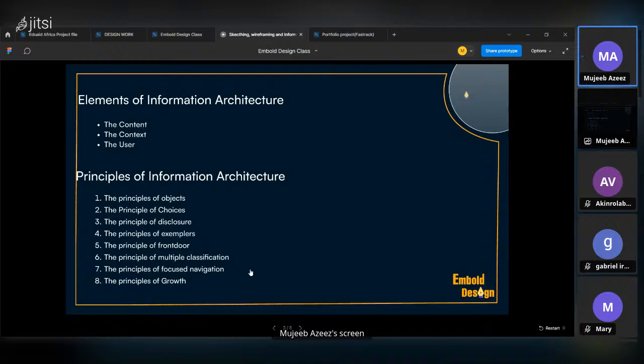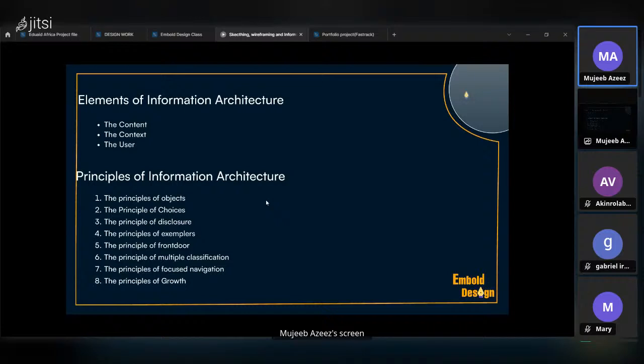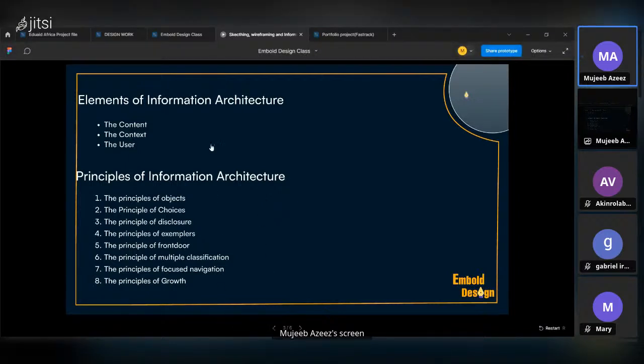So let's move on. The principles to consider while doing your information architecture. You have the principle of objects. This is for you to take the elements, the things on your screen, as living things and not just objects.